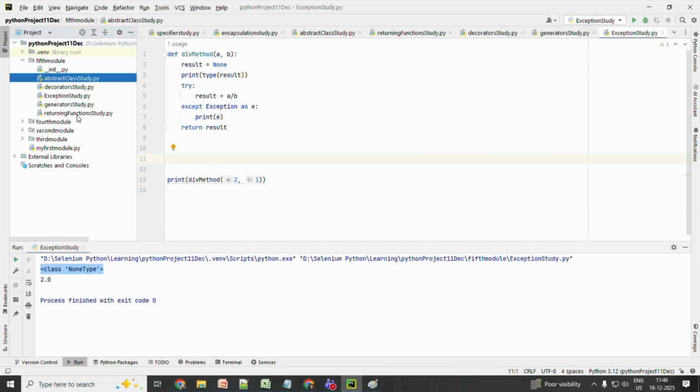Decorators and abstract classes are on the same level. Why do we need abstract classes, what is the need of abstract classes, can we make an object of an abstract class? And what are decorators, how can we use decorators, what are decorators for?